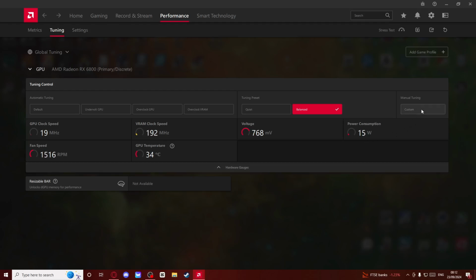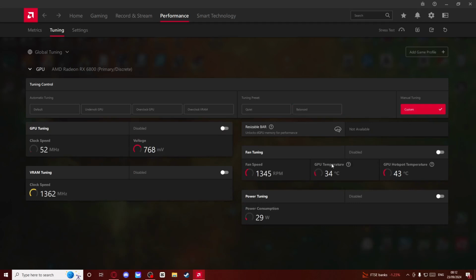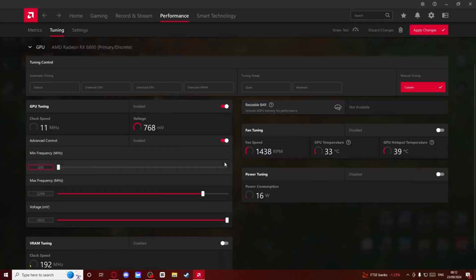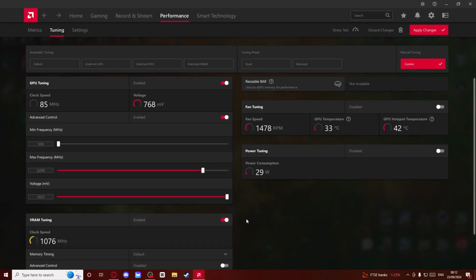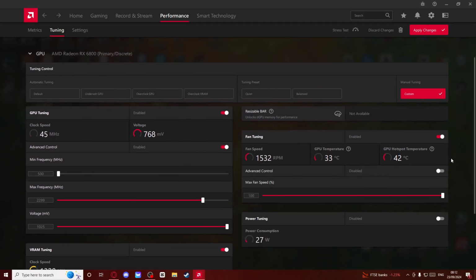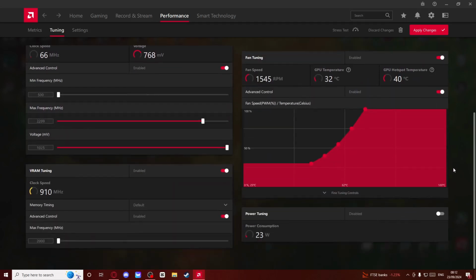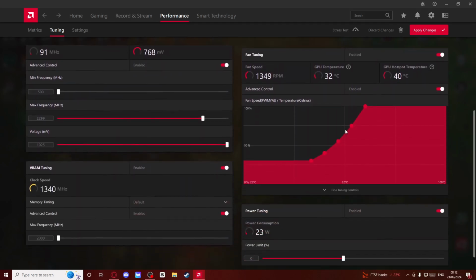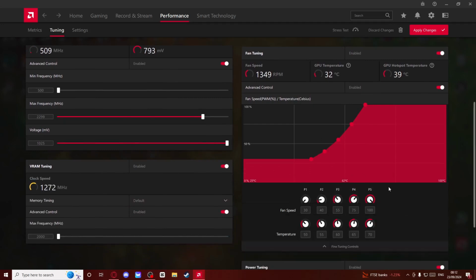Now if you tick this custom tab over here, you want to click these little toggles. You want to click the toggle on GPU tuning, you want to click advanced. You can click the one on VRAM. You want to click the fan tuning one, and then you want to click the advanced control. I already have the fans set up how they would be for an undervolt, so you can just copy these if you're also wanting to undervolt.